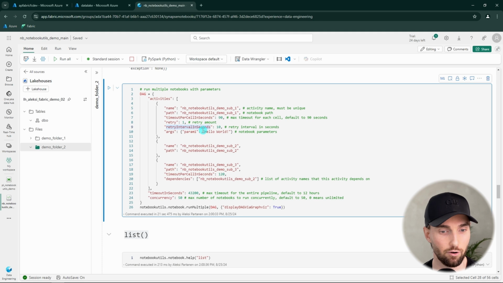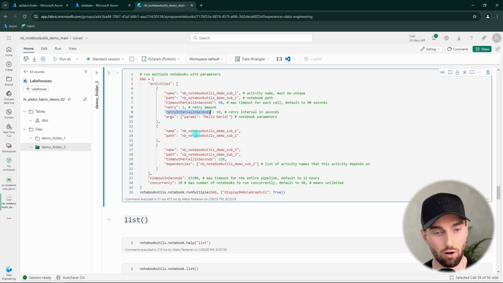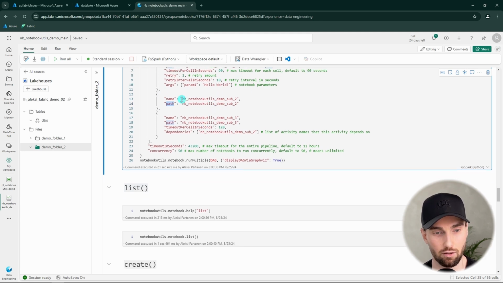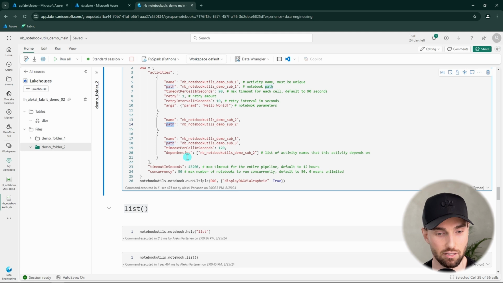And then we define also the retry interval, and we can also pass parameters to these multiple notebooks using this DAG. Then I have some other notebooks defined to this same DAG as well. So basically in total I have 3 notebooks here. And the cool thing about this DAG is that it allows us to define dependencies between these notebooks.